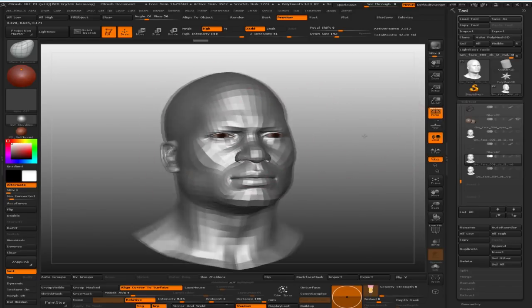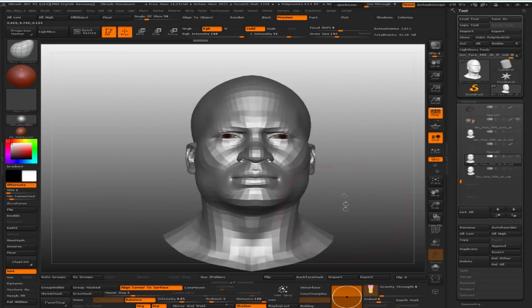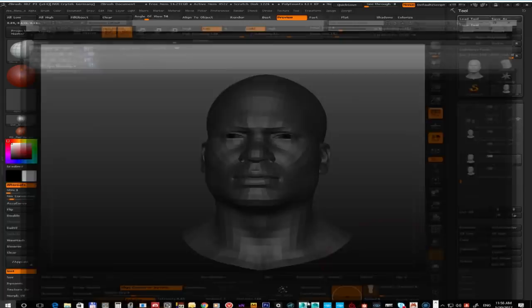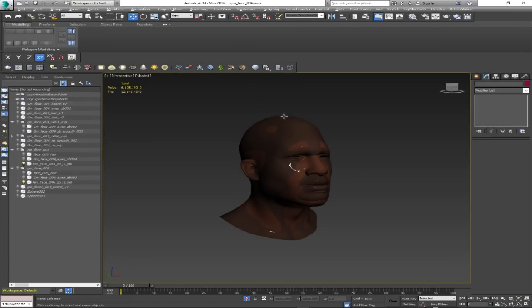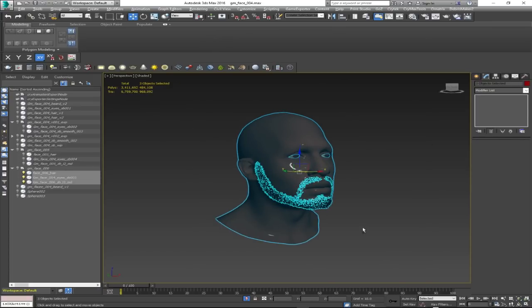I've already done that, so it's really fast, but I'm going to walk you through how you would do it if it's the first time. So I'm going to open Max here just to show you. The faces are already there. If I hide everything else, I just get this.